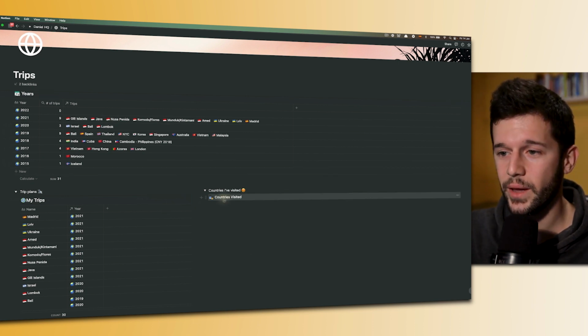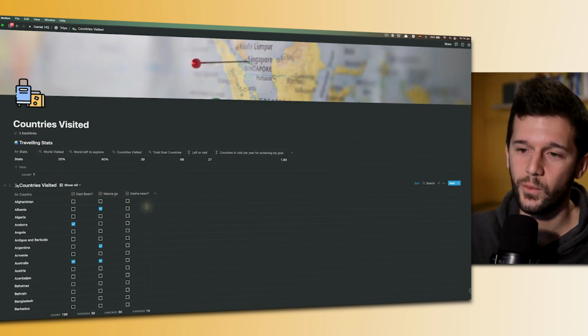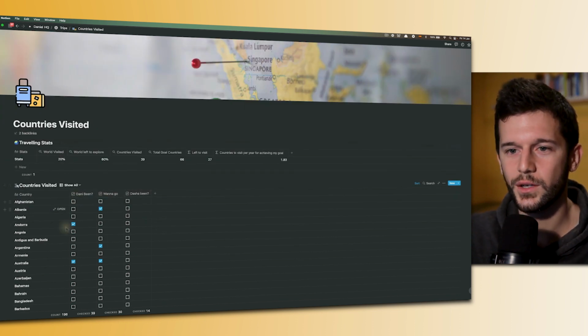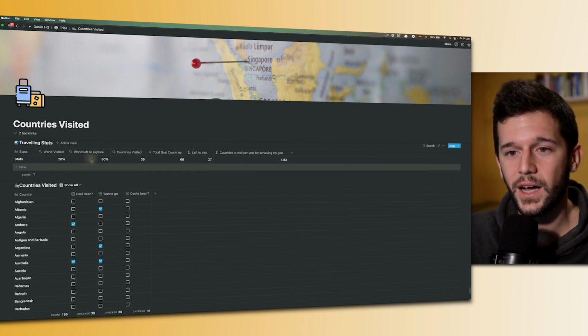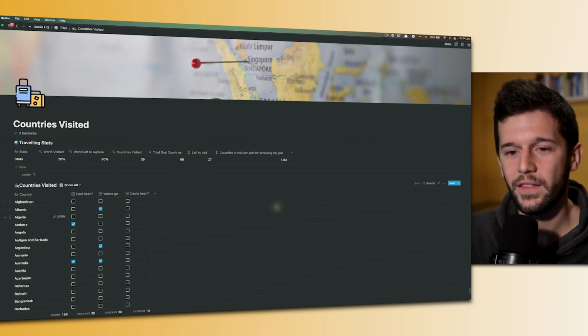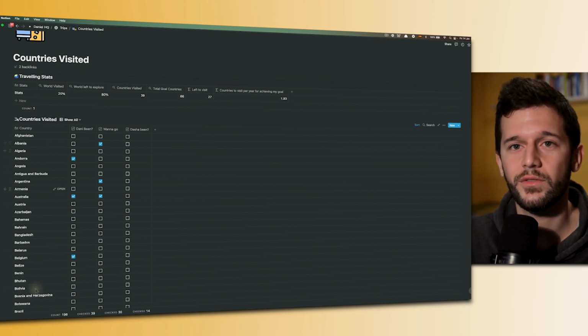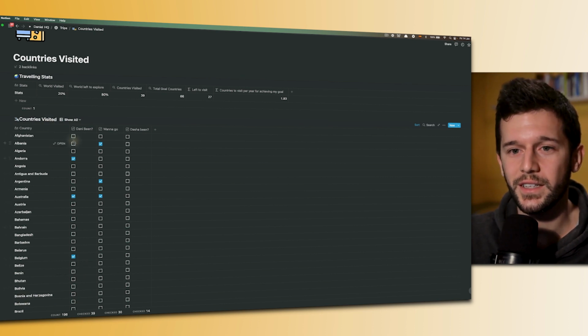Then I have this other page with the countries visited, where I actually track where I wanna go and where my girlfriend has been, so we can kind of compare. So right now I have visited 20% of the world, I have 80% left, and I have this number of countries left to visit. So this is a kind of cool exercise that I did. I just copied all these countries from Wikipedia, and then I just checked in the ones that I've been.